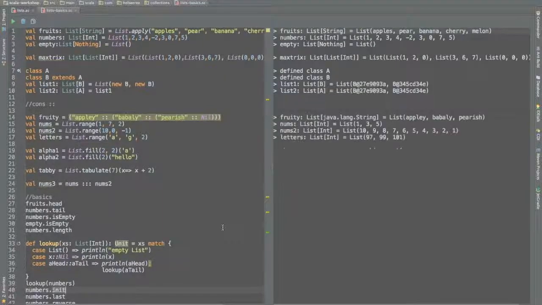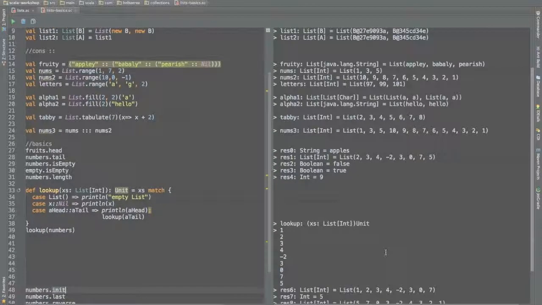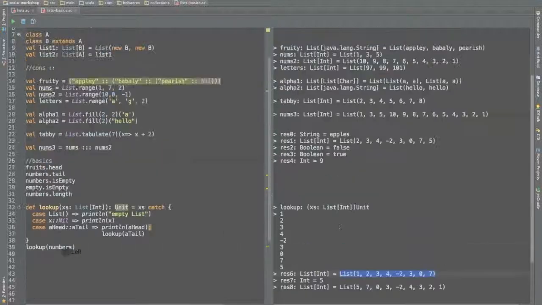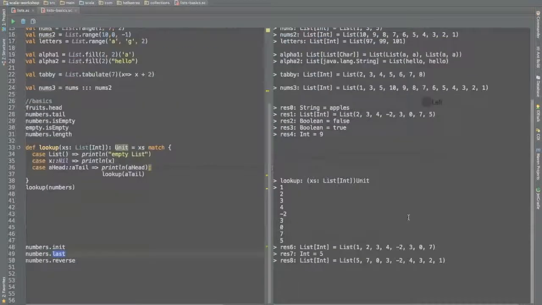And init is a very interesting function because it returns you a list that contains all the elements except the last element. The last will return you the last element, and reverse will return you a new list that has all the elements in reverse. So that is very nice and very interesting.